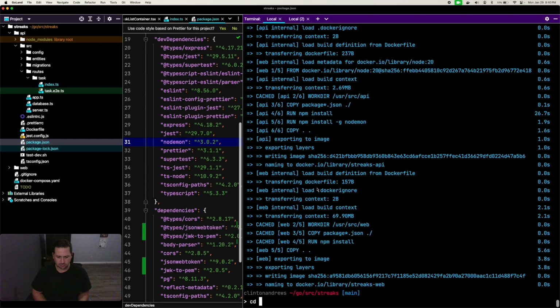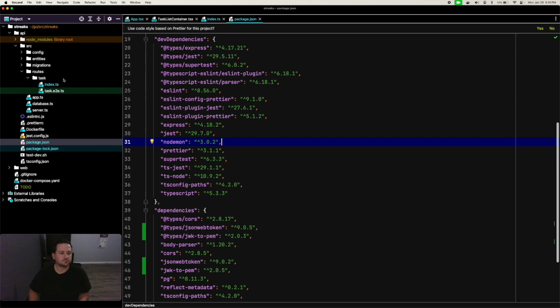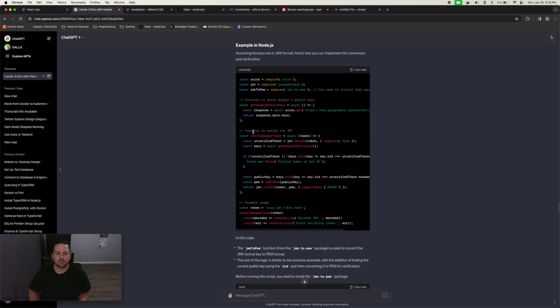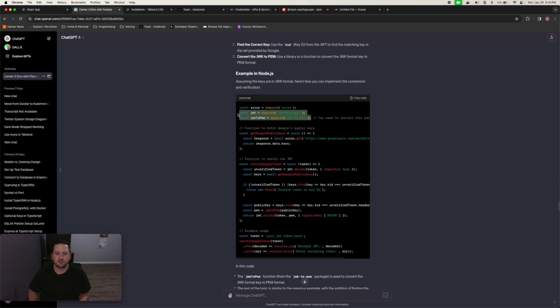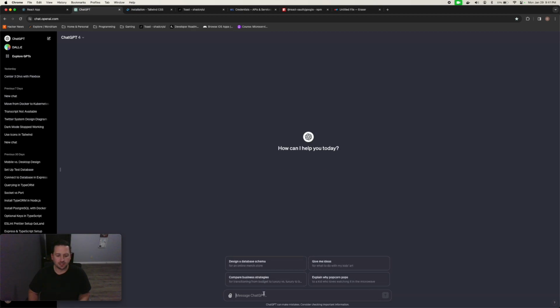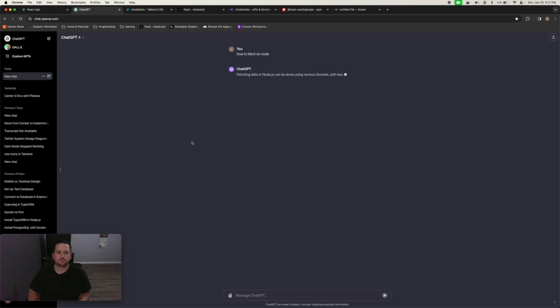So this is done. Let's just docker compose up, and we are going to take a couple of these. Actually, you know what? This is saying to use Axios. I would really prefer not to use Axios if we can. So let's just do a search for, let's open up a new chat. And let's say, how to fetch on node. How to fetch on node.